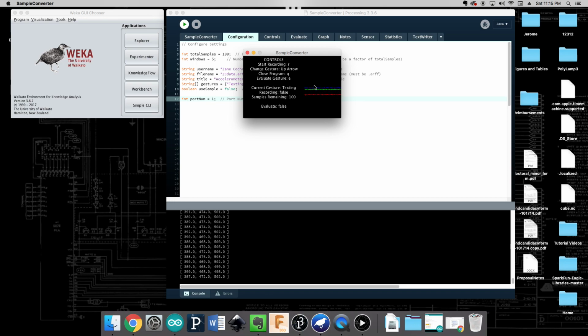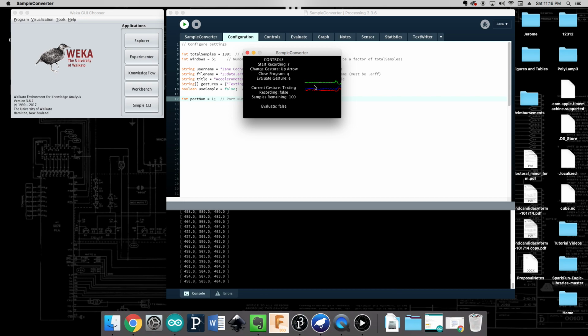Okay, so that was 2. Here's 3, and 4, and 5. Okay, so now that I have my 5 examples of each of these, I can go in and begin doing the analysis.